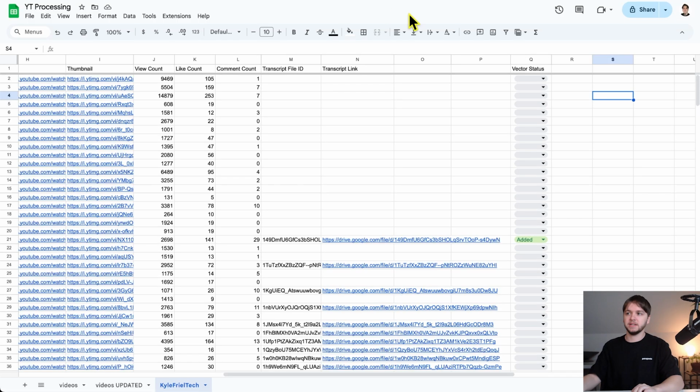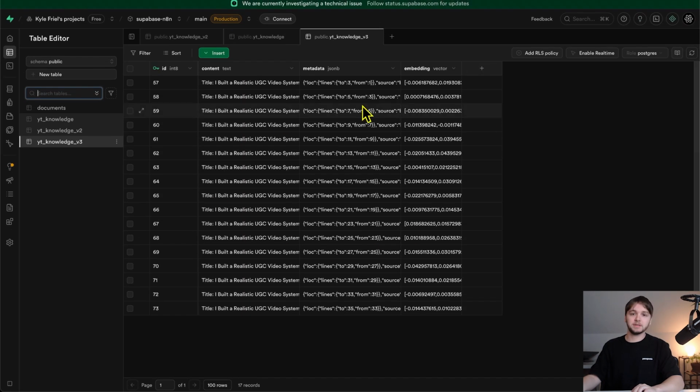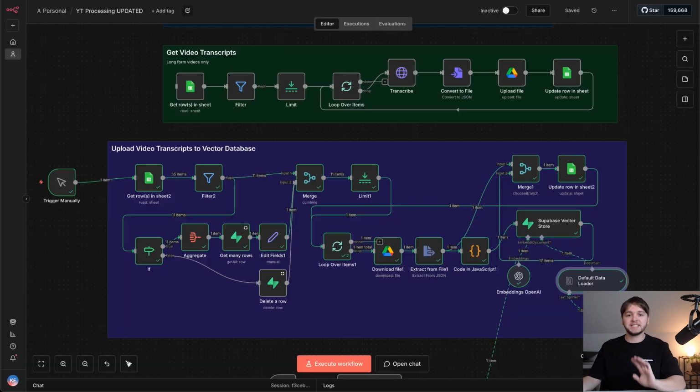So let's check the sheet, and there's the one that was added. We can see with the visual indicator. And if we look at the Supabase vector store and refresh, there are our items. Awesome. Now, one important thing that I accidentally glossed over is adding metadata to each chunk.